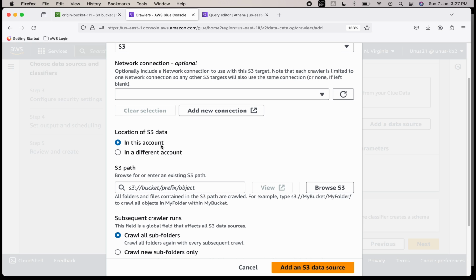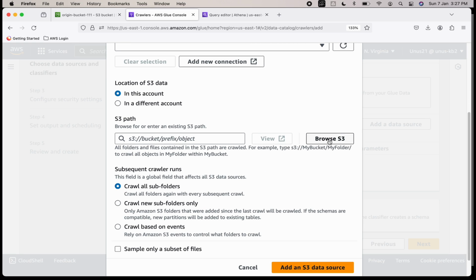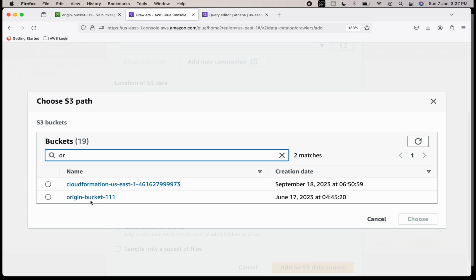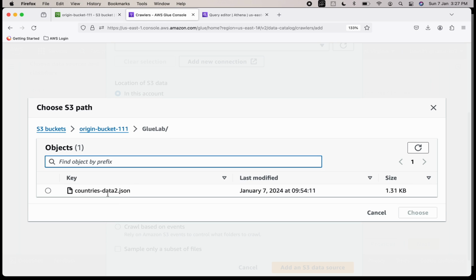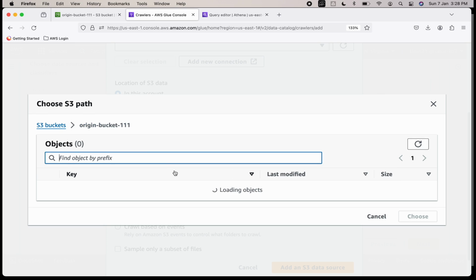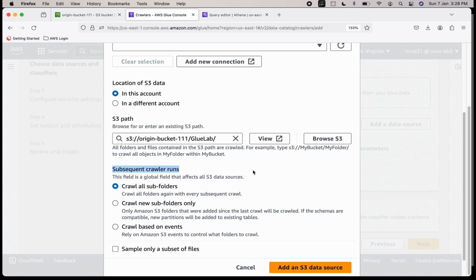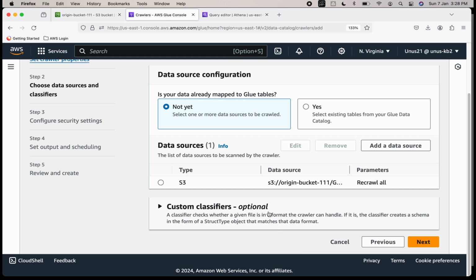Network connection, you can leave it. S3 bucket belongs to this account only. S3 path, browse S3. It is an origin bucket. This one. So select and Glue Lab. And here is the file. But instead of selecting the file as such, we will select the previous folder. Glue Lab, choose. It will show up in red color, but if you click outside that box, that will go away. Crawl all subfolders, that is fine. Add an S3 data source.